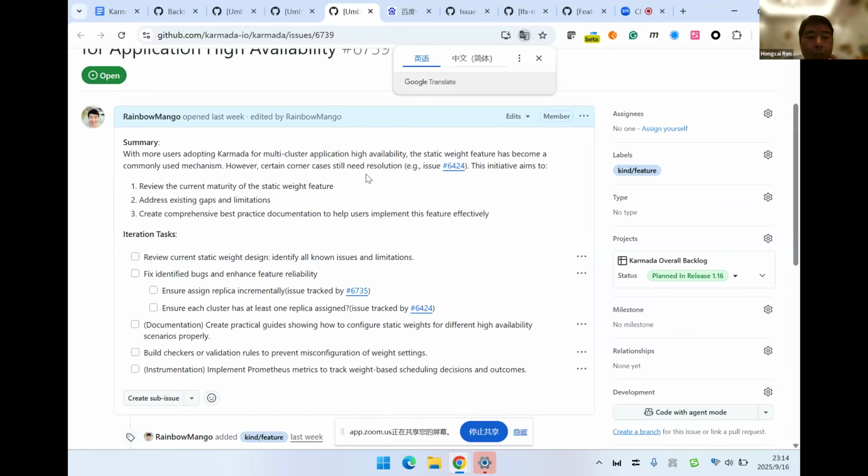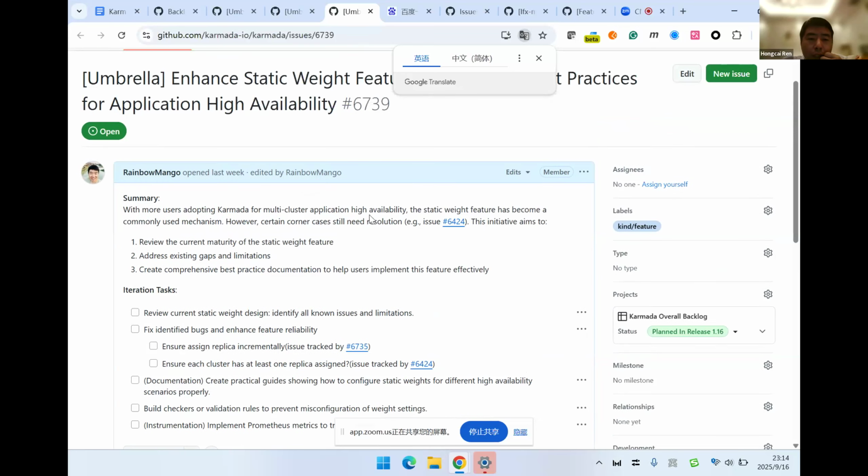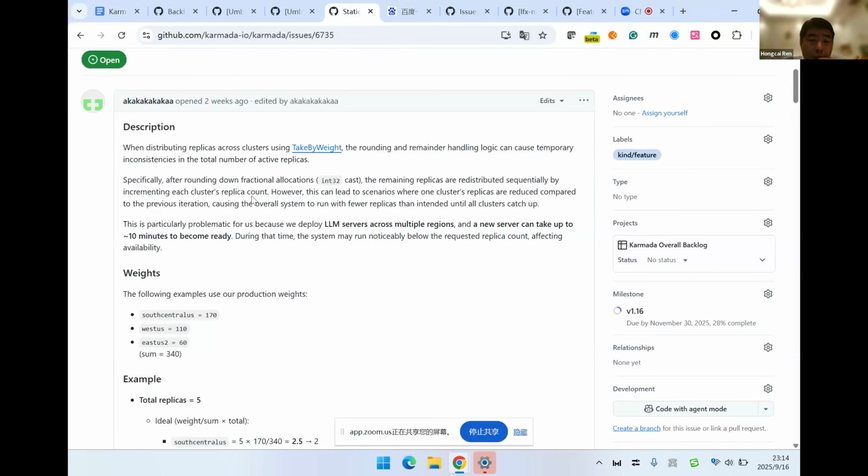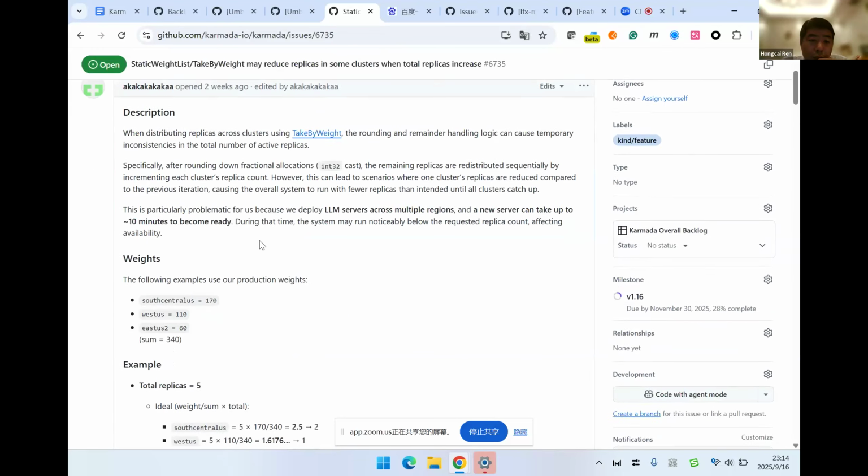Actually, recently I have been working on this feature. First thing, I'm trying to fix this issue. Yeah, I'm trying to fix this issue.